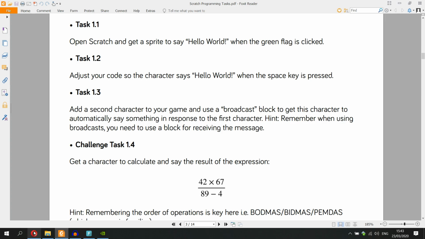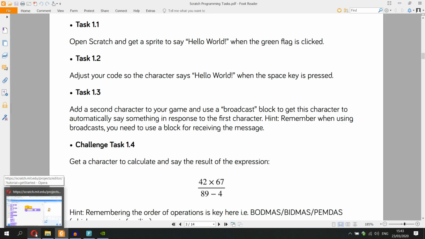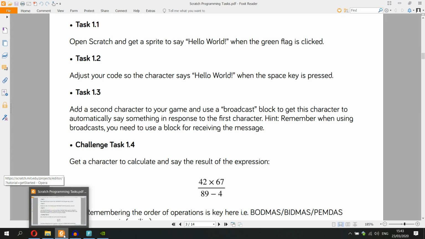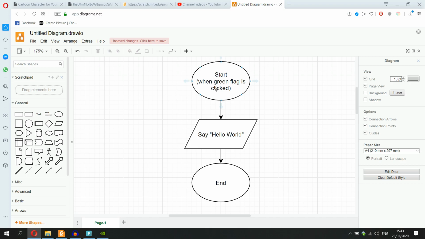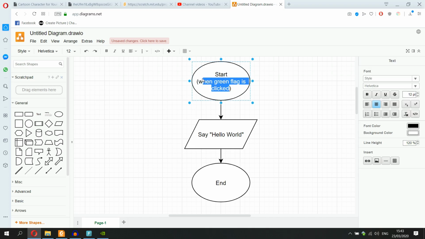Have a go at this one, pause the video, come back. Okay, so for this one, if I was going to look at a flowchart for that, the event that runs the code is changing. Instead of having a green flag is clicked, we want when the space key is pressed. And then the code is actually doing the same thing.